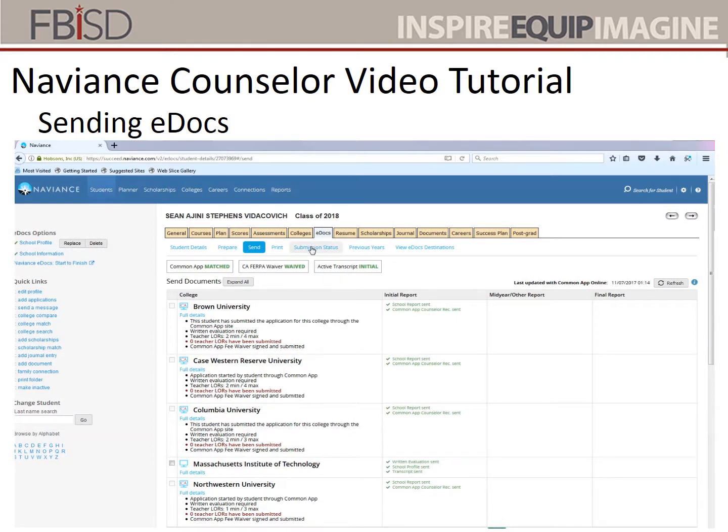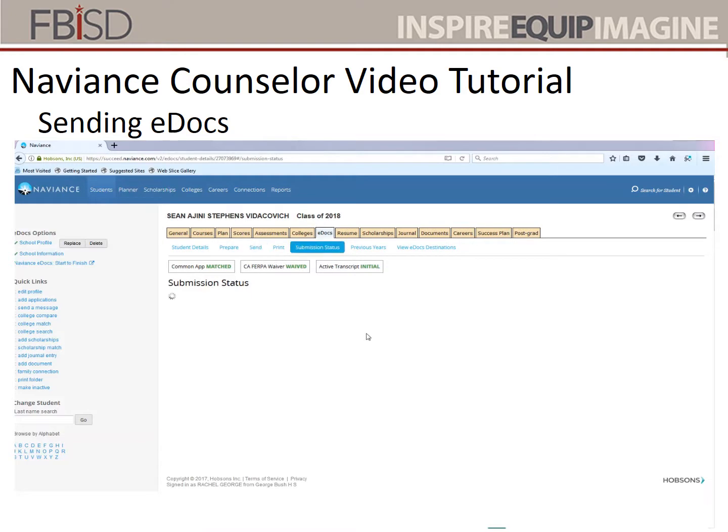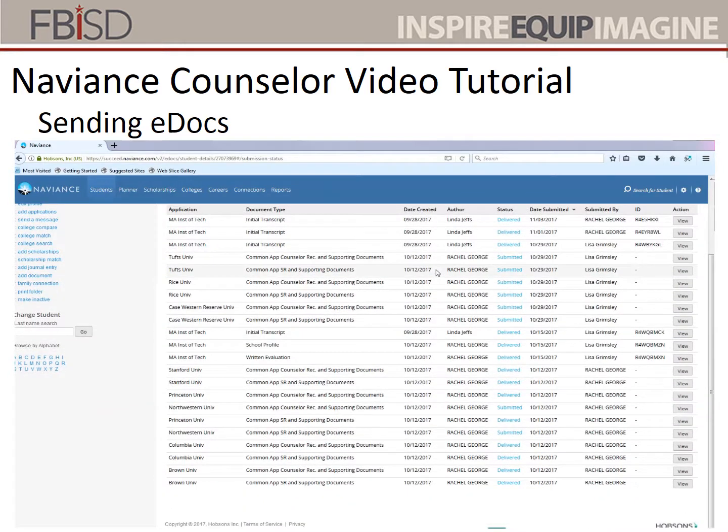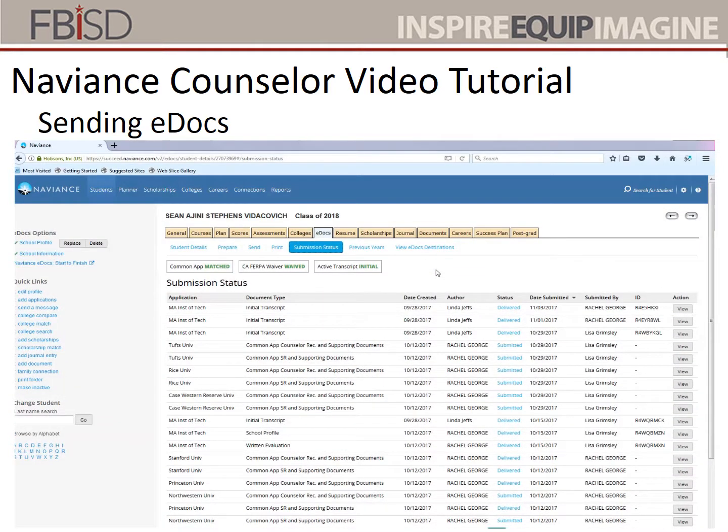You can also click on submission status. With submission status, it's going to list the actual application, the date it was created, and what is the particular status, whether it was delivered, if it was submitted. It gives you your ID number. So if a student wants to know, did you send my counselor docs and supporting documents, it'll give you the date that you created it, the date that it was submitted, and successfully delivered. So that's also a very useful screen for you.